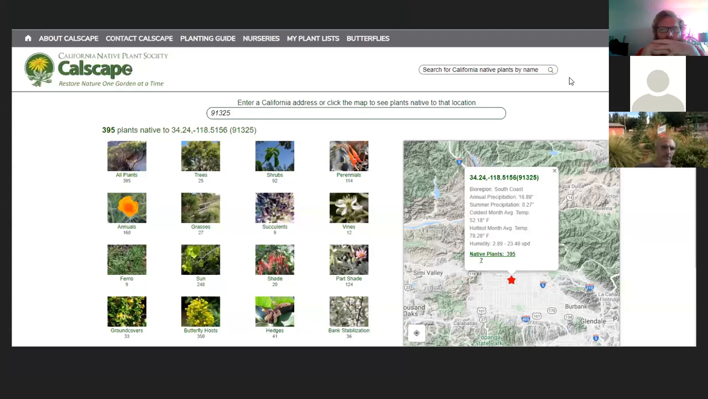Okay, so I talked about those results and methods all tied into one. Let's do some discussion. So if you go on CalScape, which is a fantastic website, by the way, if you just type in the zip code, 91325, the address for Cal State Northridge, you get about 395 plants that show up as native, right? And you could argue whether they're native or not native.